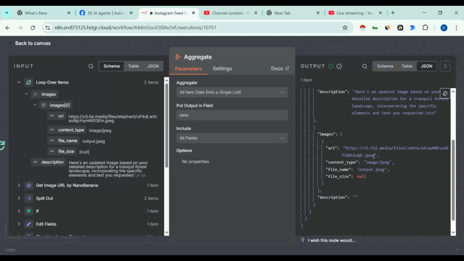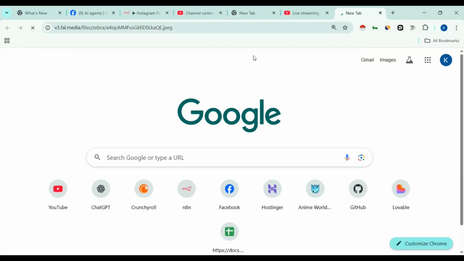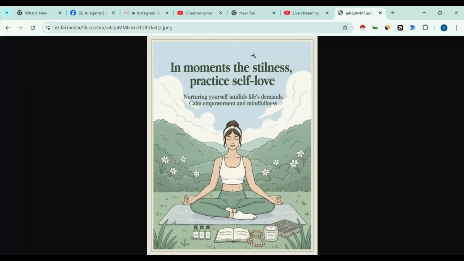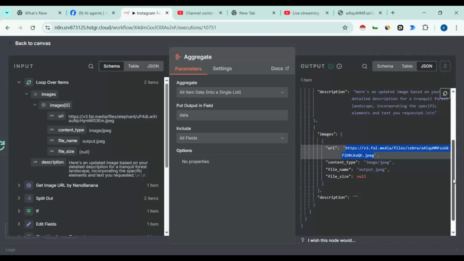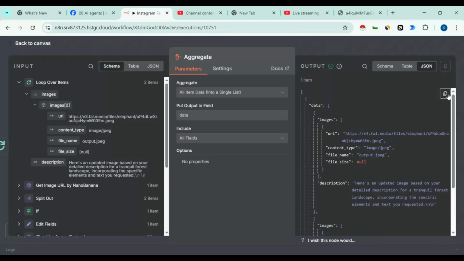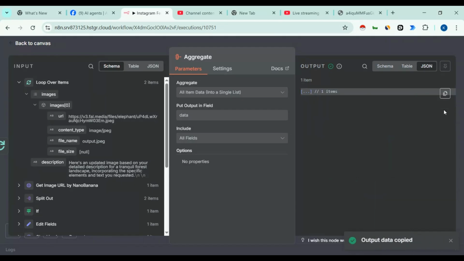So let's see how our image quality is. Amazing. It created a very detailed image. Amazing. Now we are just going to copy this JSON. I will copy this whole JSON selection, and then we go to our Lovable.